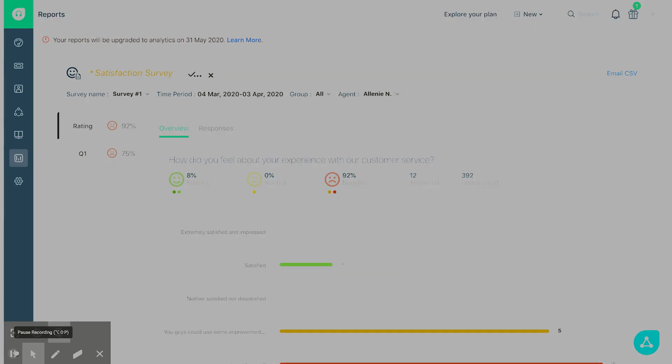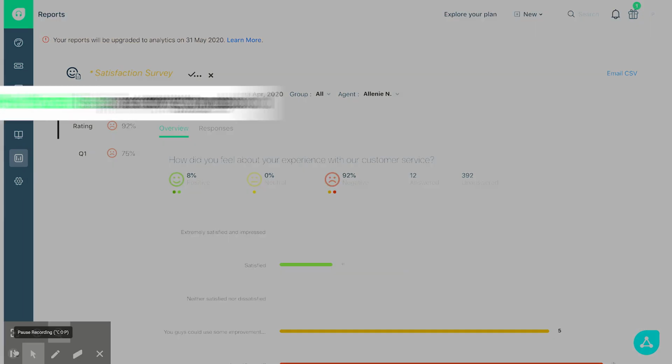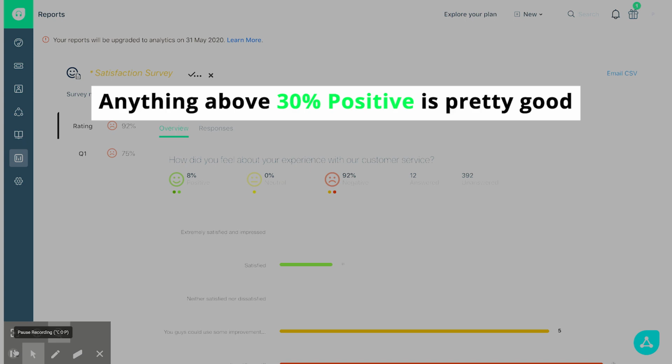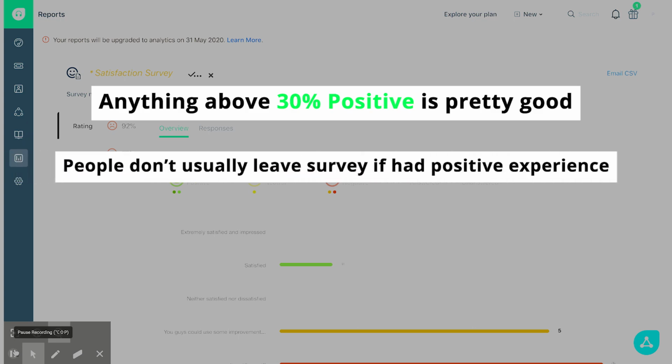I think in this case it's important to remember that anything above a 30% positive score is already a good customer satisfaction score for your agents, so don't be too hard on them. Anyone who's having a positive customer service experience is most likely not going to leave a survey answer at all, and anyone who's having a bad experience is more likely to leave a survey. So I think a 30% positive metric is a good benchmark for your agents to hit at minimum, and you'll see your top performing agents exceed that.